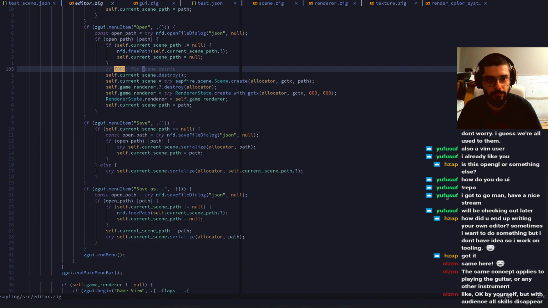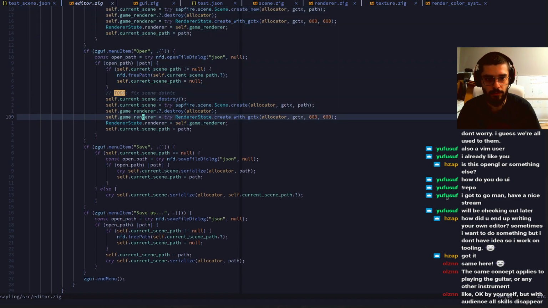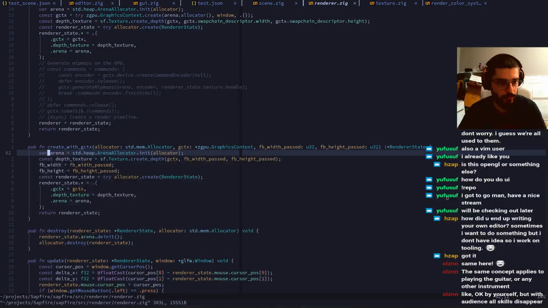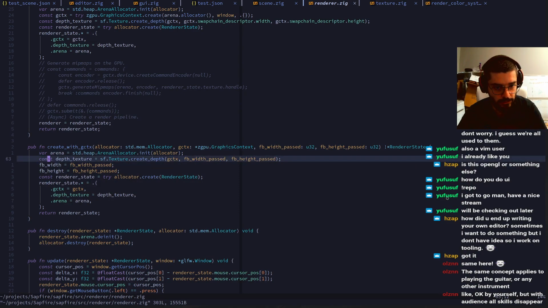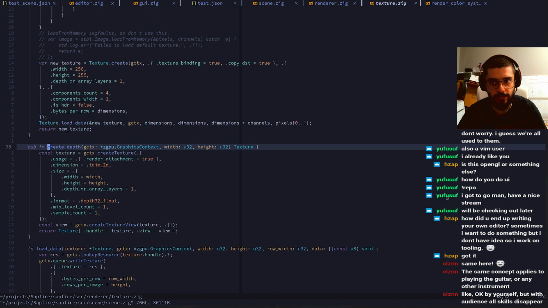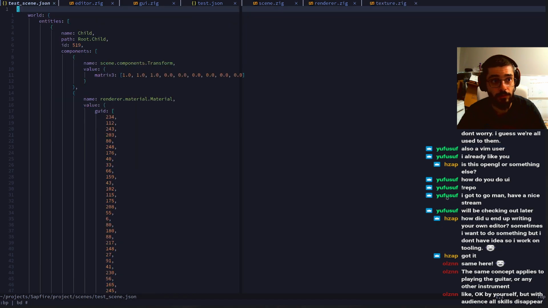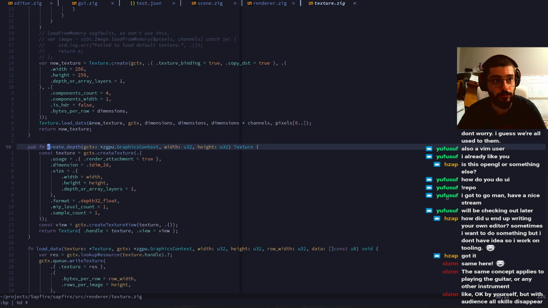All right, I think we'll just have to recreate it with GCTX here. It crashes because we don't handle it properly here, I think. Depth texture. Render state. No, this makes sense. We're just not passing the correct resolution. That's it.